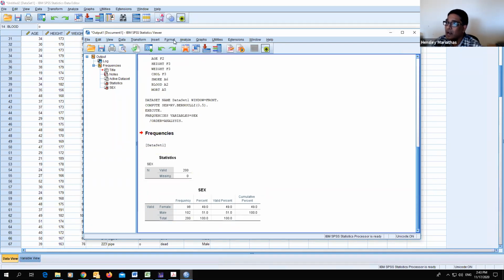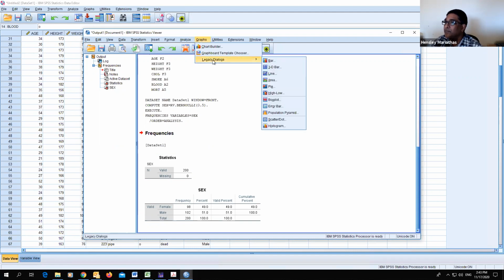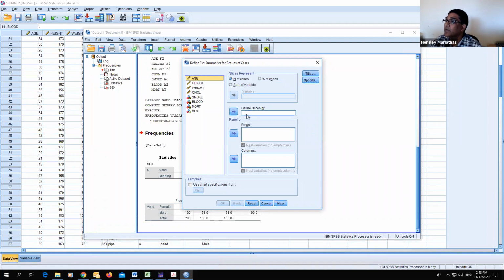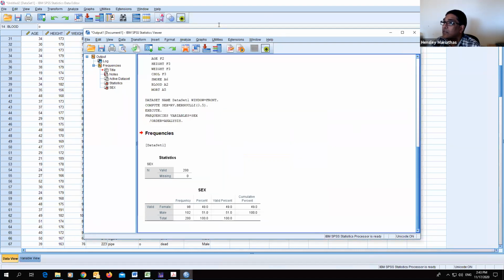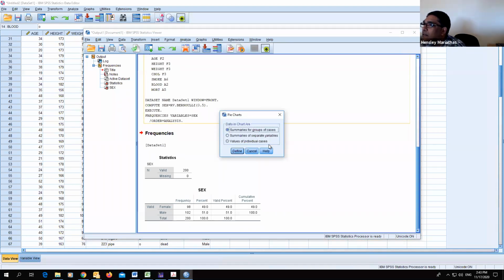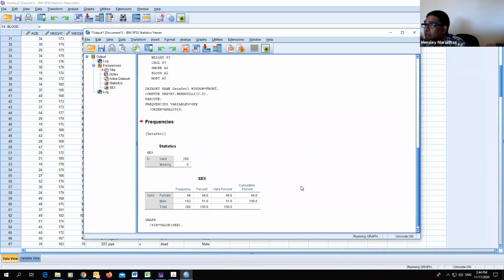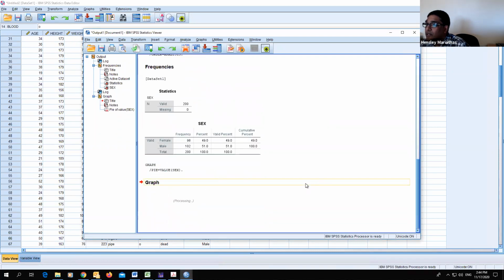Also, you can do some graphs as well. Go to graphs, legacy dialogs. You can do a pie graph or bar graph. For example, pie graph: define slices, select the variable, not this one, cancel. Go to summaries for groups of cases, and define the sex variable. Press OK. The graph is processing. It may take longer.